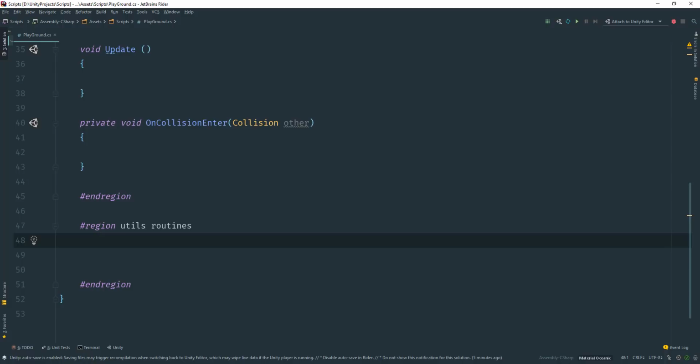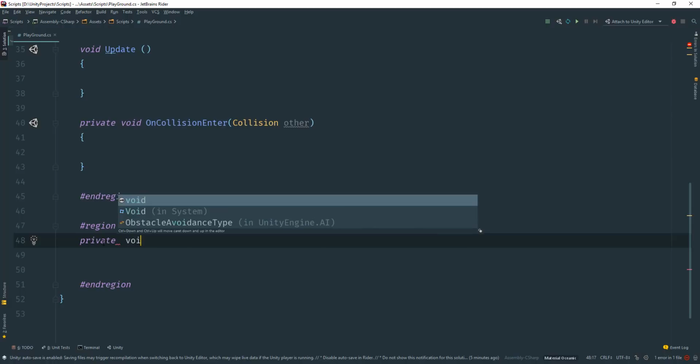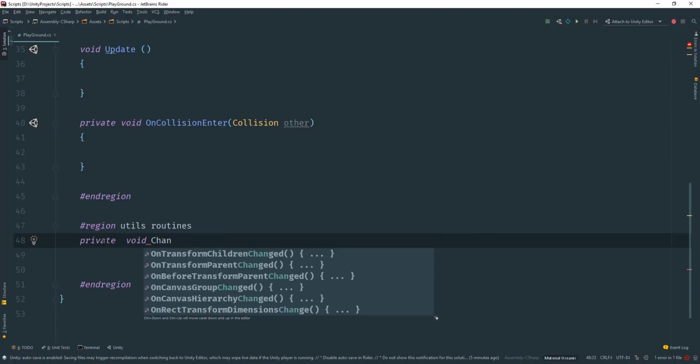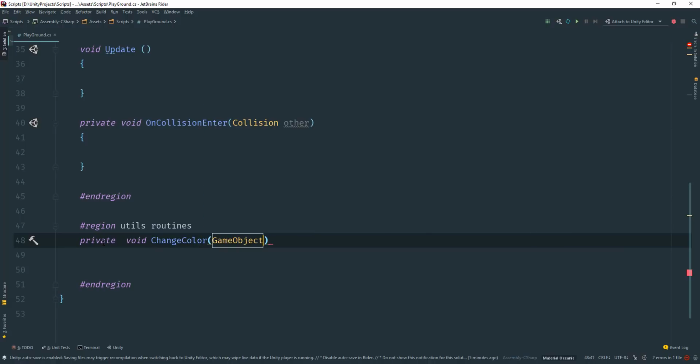So what we need to do is we need a function. So we want to modularize our code, so we need a function that can change the color of our platform, of our floor. So what we need to do is we need to create a method. I'm just going to keep this private and void for the return type, and I'm going to call it ChangeColor. And what it's going to do is take a game object. I'm going to call this G object for game object, and it's going to take a color. I'm going to call this color.